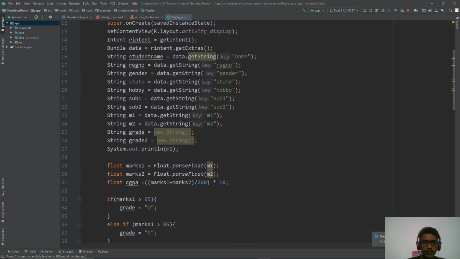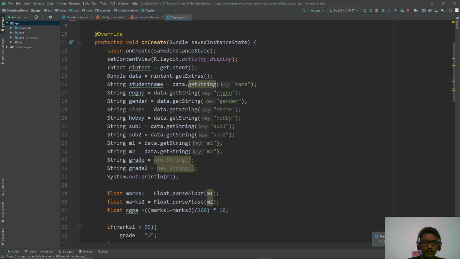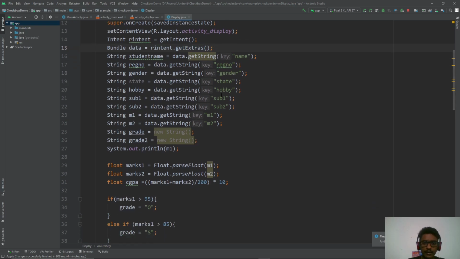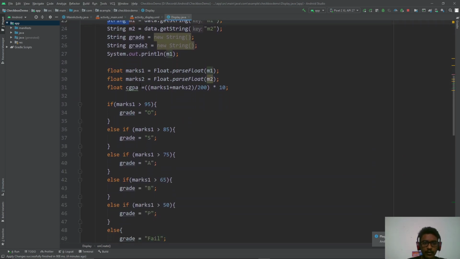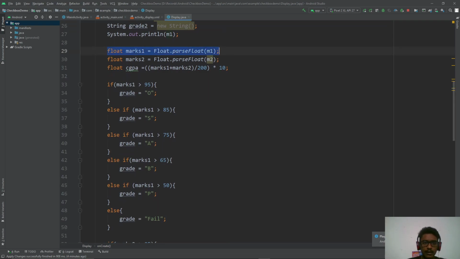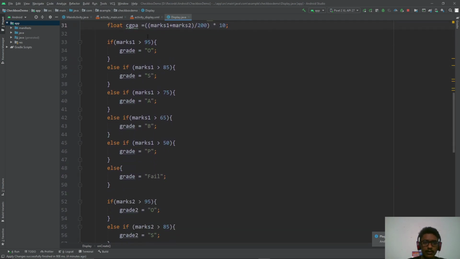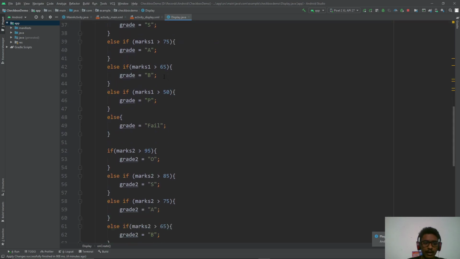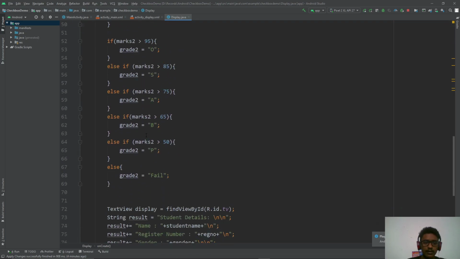Here, the intent is received, and the data which is inserted comes in as a bundle. This is a new data format. From the bundle data, we get the extras. There we have put the extras, and here we get the extras, and we take each key that we have submitted in the previous screen. We take the data and store it separately. Then we try to calculate the CGPA. We take the two marks which are here and calculate the CGPA. For each mark that's been submitted, we also calculate the grade using some if else statements. That is for marks 1, and this is for marks 2.